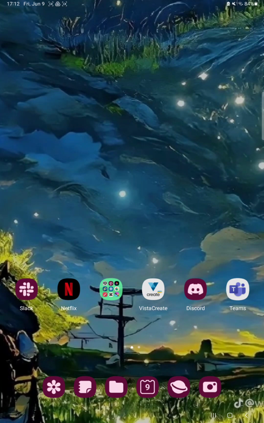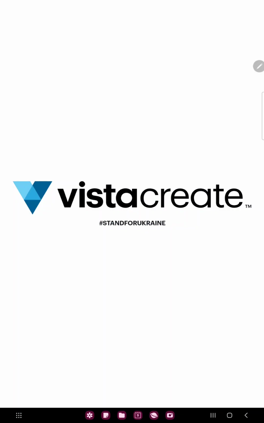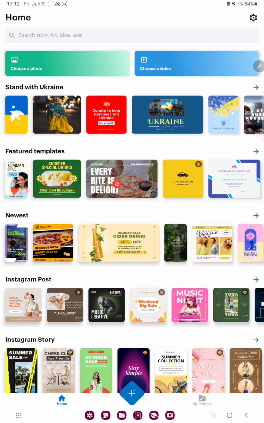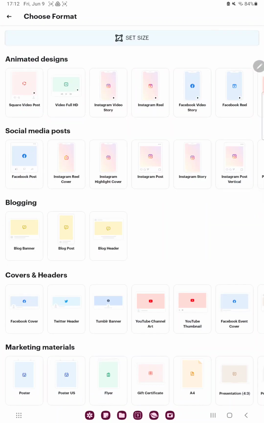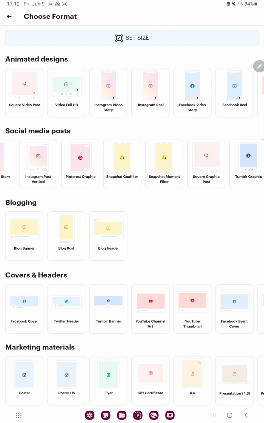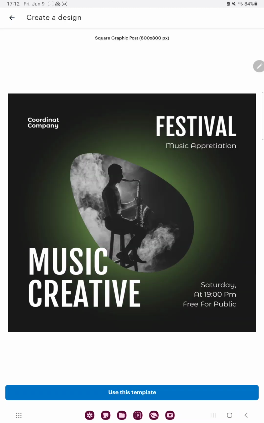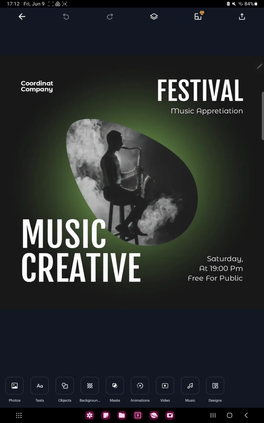First of all, open the application on your device. Tap the plus icon at the bottom of the screen, and in the social media post section you can find the square graphic post option. Here just select a template and click the use this template button.